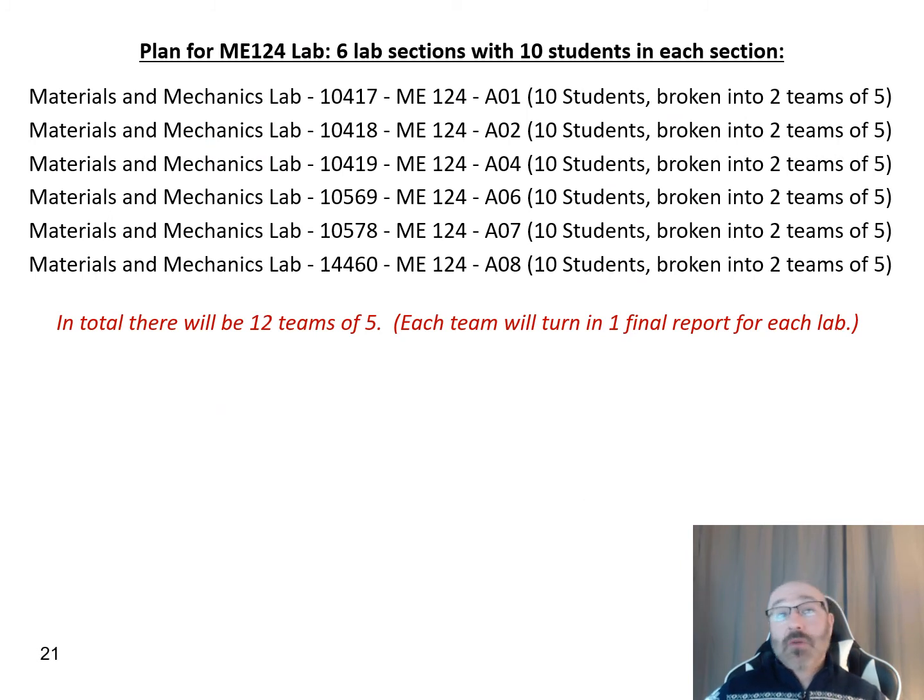Now for the laboratory portion of this course, there's going to be 6 different lab sections, and 10 students have signed up for each of these sections. But with the requirements, with COVID and the pandemic, we're only allowed to have a total of 6 people in the lab at a time, one being the TA, the other being 5 students. So we need to break these groups of 10 down into 2 teams of 5.